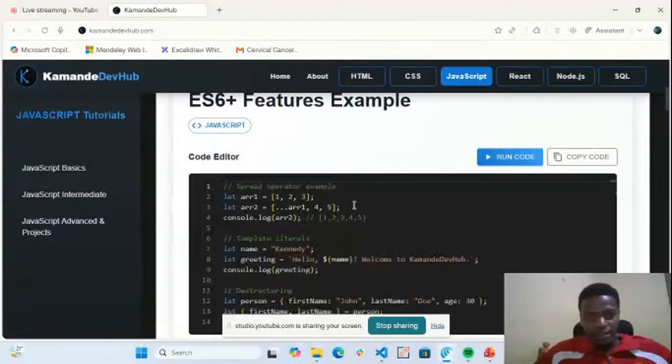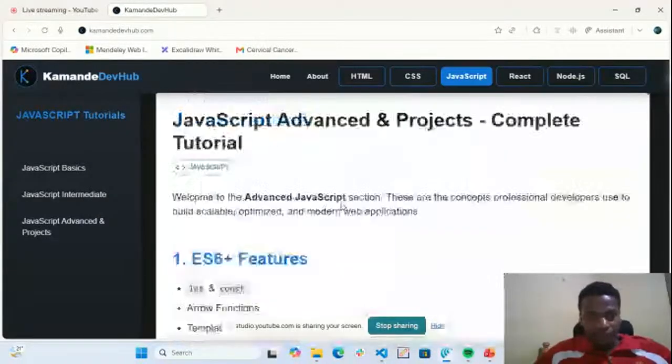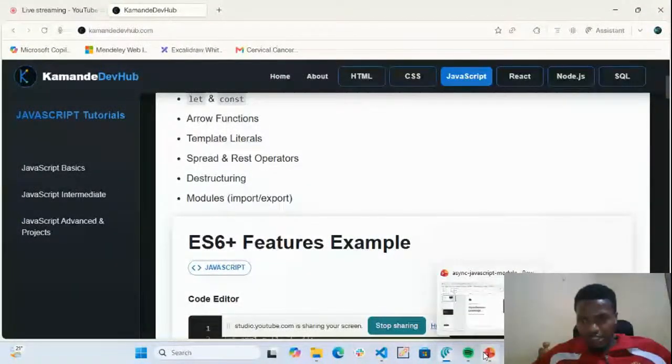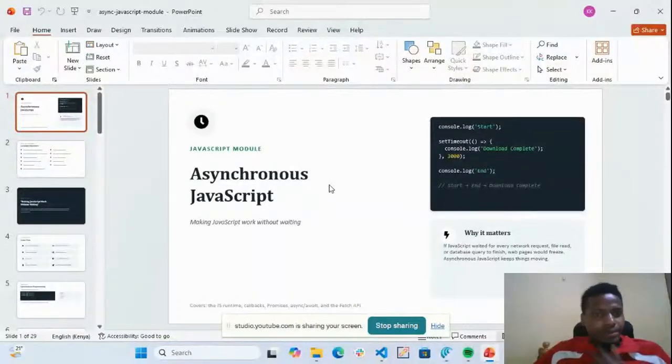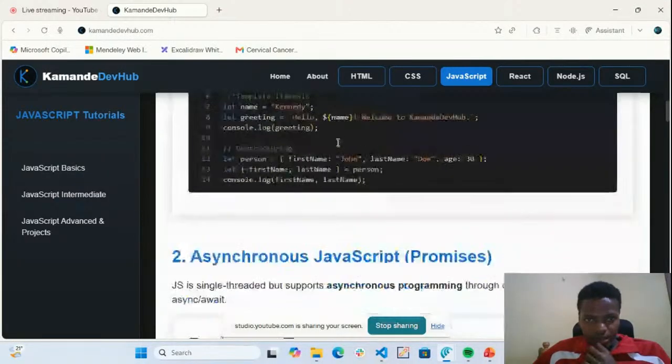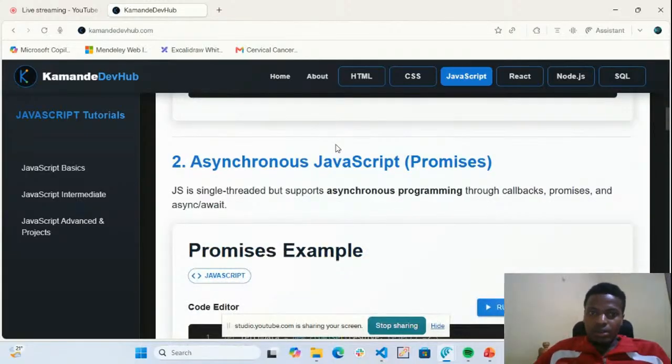So I was saying we'll still be using the KamandeDevHub platform for practice, but I'll be sharing the complementary materials. So for today's lesson, I want to cover the asynchronous JavaScript with some emphasis on the arrow functions, and then we'll begin our projects. Okay, let me start by going through asynchronous JavaScript first, and we'll begin with the promises.